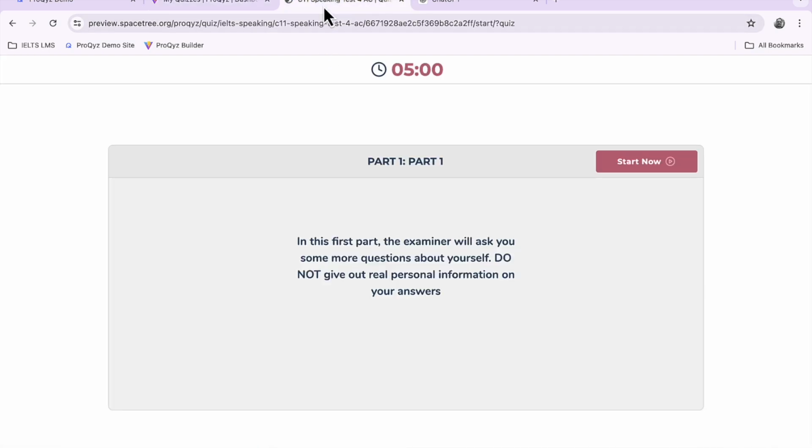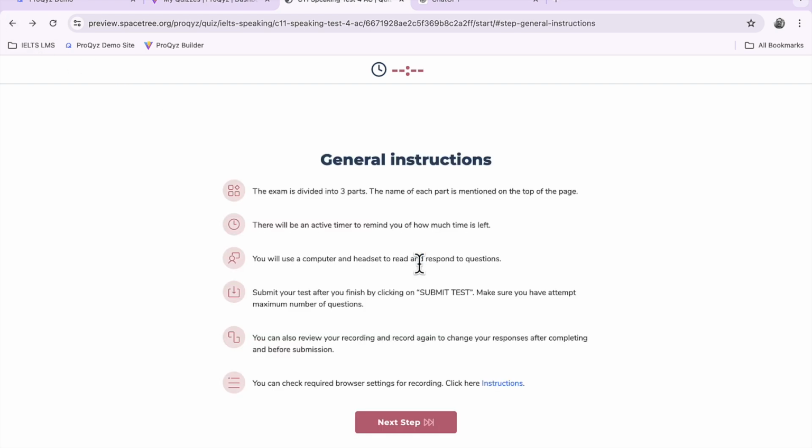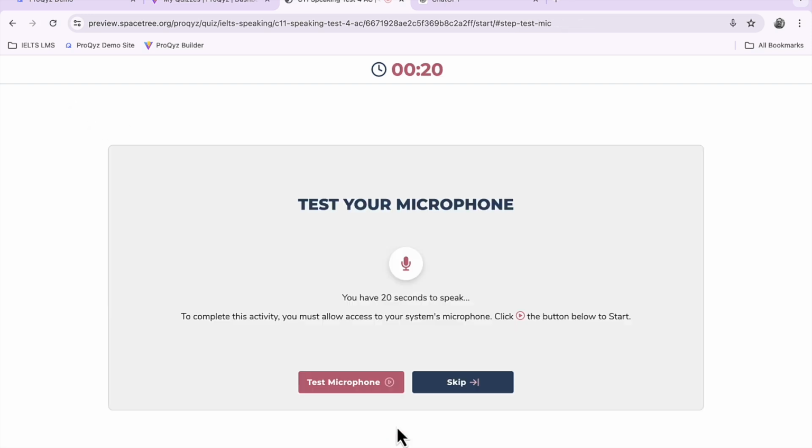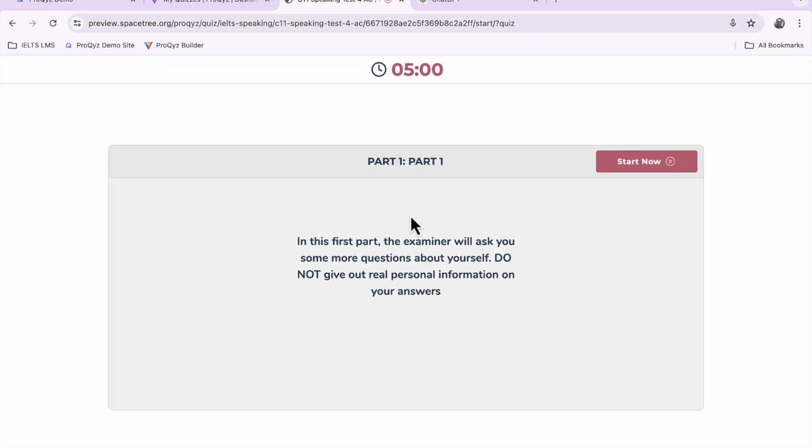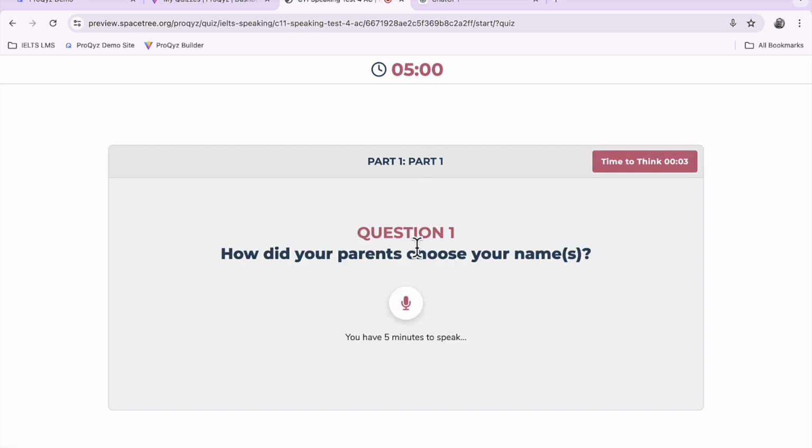So this is an example of a speaking test. It actually starts with an instruction screen like this and then goes through to testing the microphone. I'm going to skip that part. And then it goes into the different parts. Each part has an overall timer and some instructions, and then it has the question and time to think. The default time to think is 5 seconds.